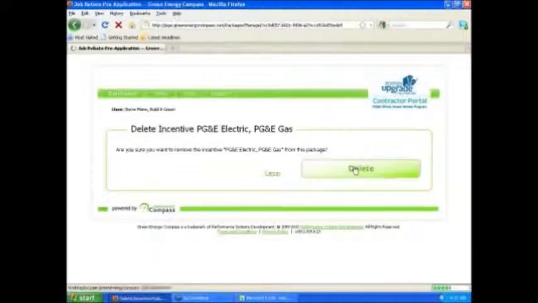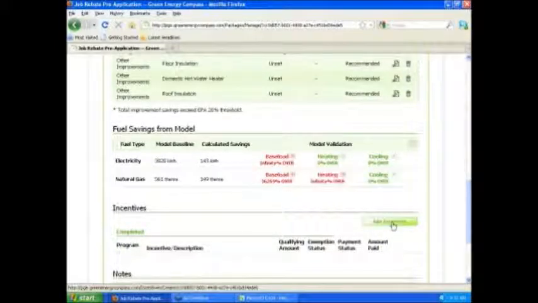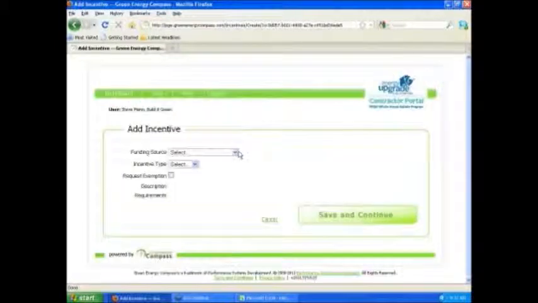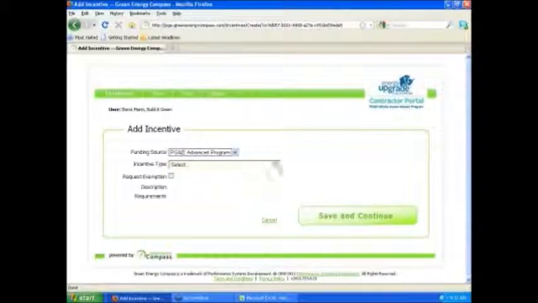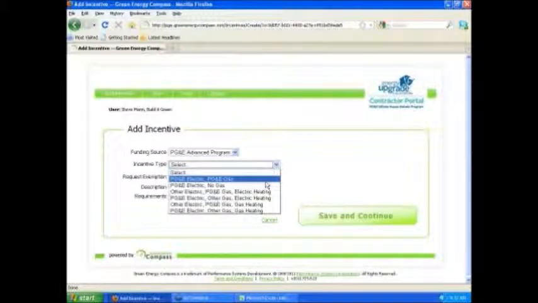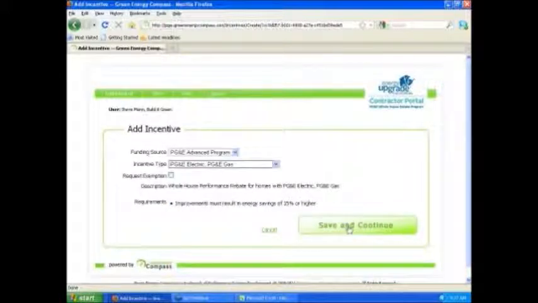Okay. Go back and add the incentive. Select funding source, PG&E Advanced, I'm assuming. And then, which does SMUD do? Is it gas or electric? PG&E does gas, SMUD does electric. Okay, so it'd be either electric heating or gas heating then, huh? Right, yes. So it'd be one of those, that one or that one. Okay, great.